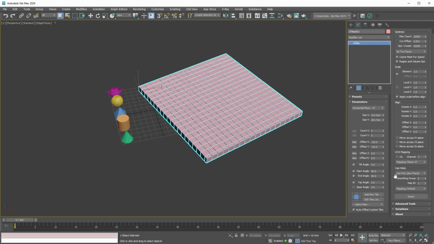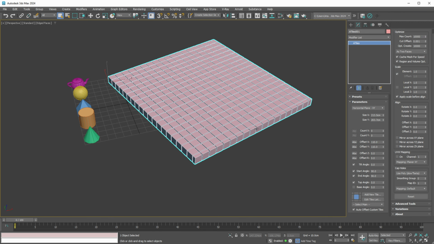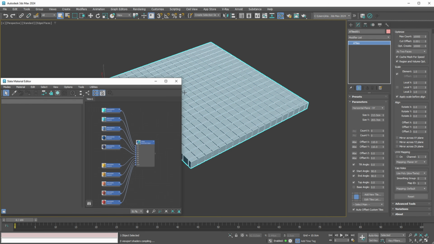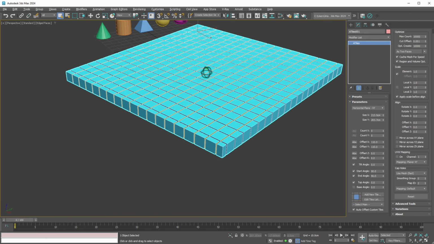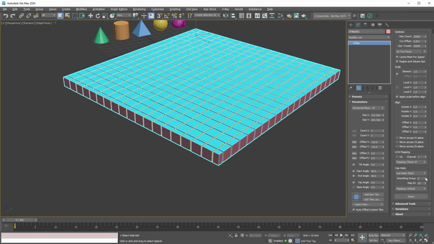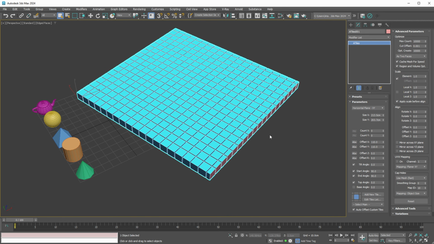In the cap hole section, you have a few additional options. To demonstrate, let's apply a simple material to the object. Here you can alter the material ID of the new geometry, adjust the smoothing group if needed, and modify the mapping to your preferences.